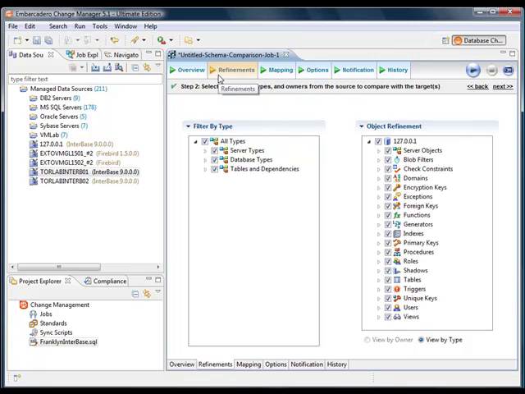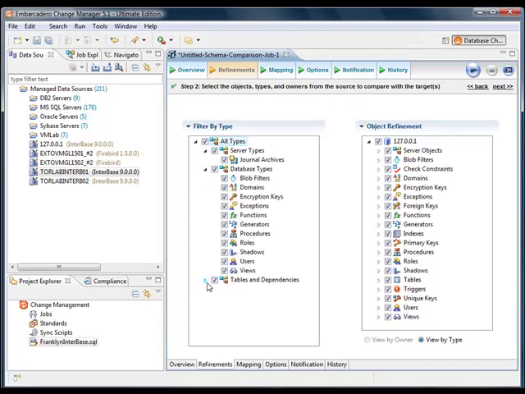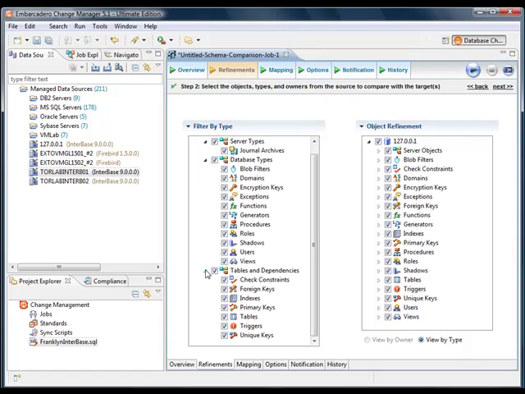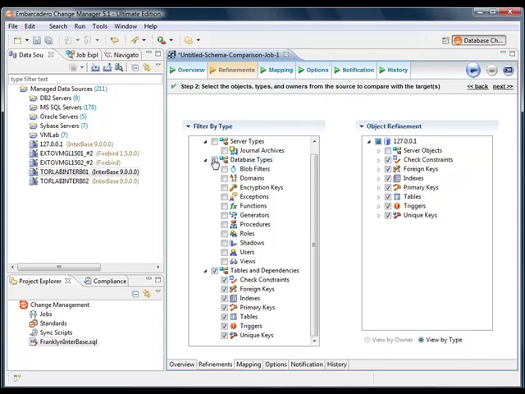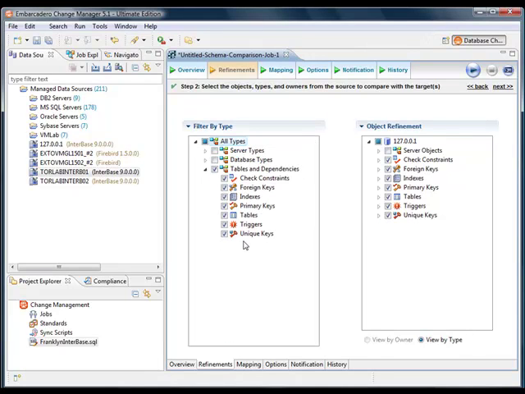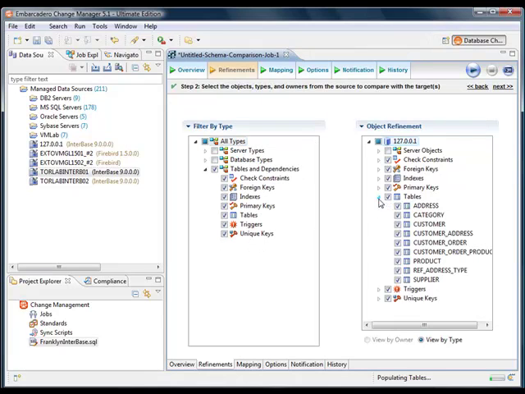This is where I can select what I want to compare, and we support all of the InterBase and Firebird object types. I'm only going to compare tables and dependencies for this comparison, and if I wanted to, I could refine it even further and select individual tables. I'm going to compare them all.